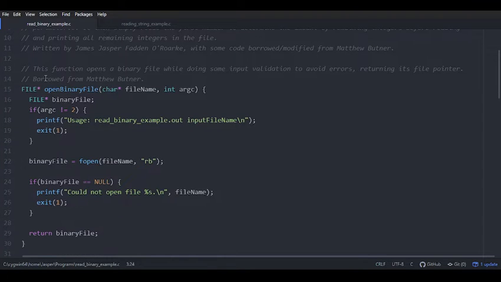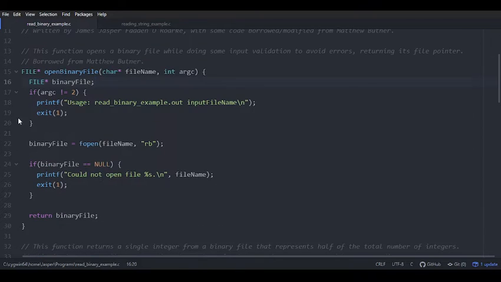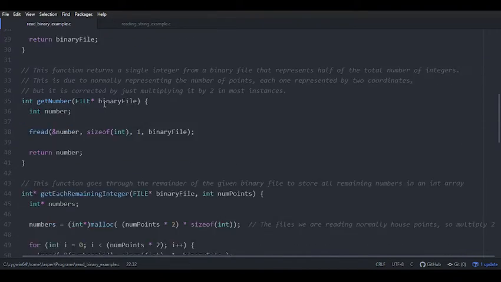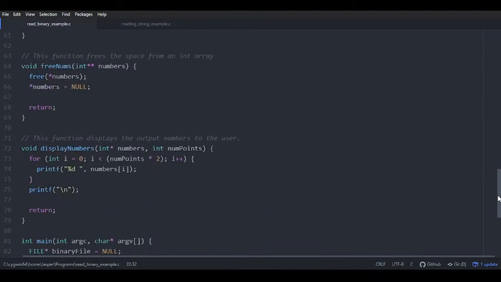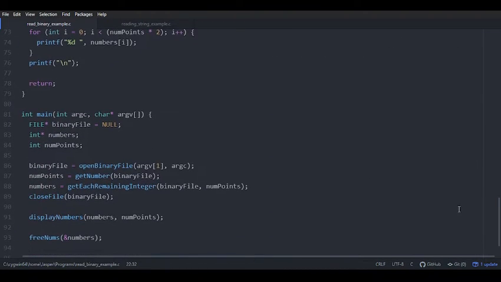Here's another piece of code from Matthew Butner, for opening binary files. It simply looks at the arguments, making sure there's not too many things with the program call, and makes sure that it's a success. You have to open in binary, rb, instead of just r. After that, you can begin reading the file.